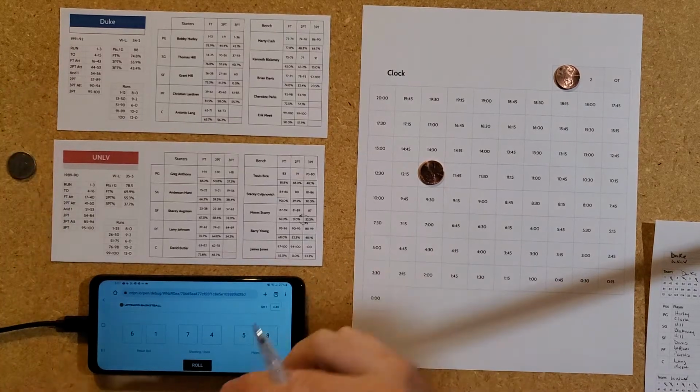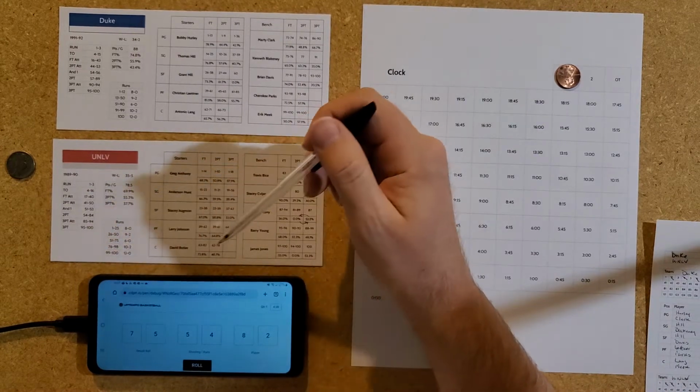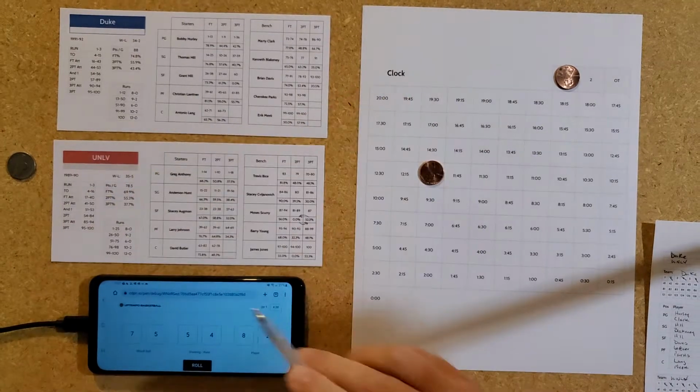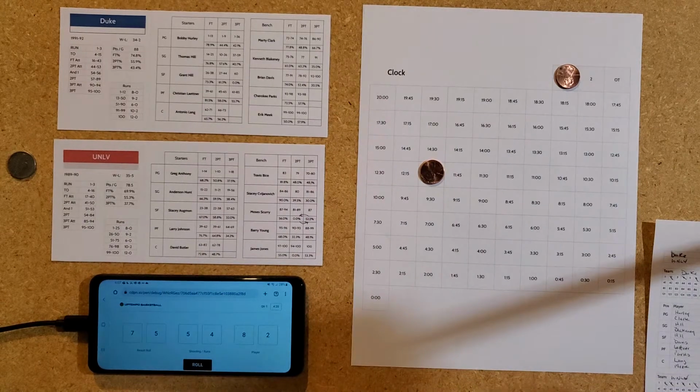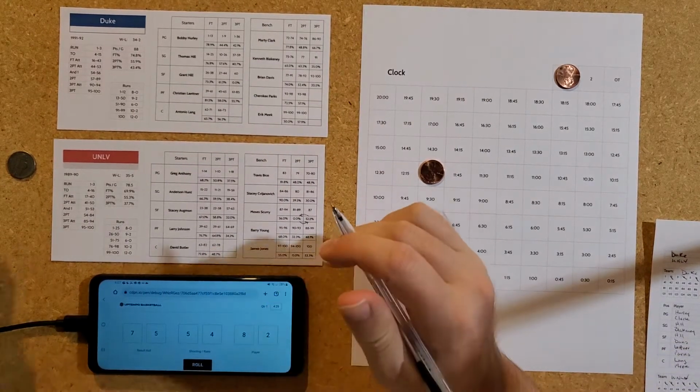Every time UNLV gets close, they just can't quite get the stop. So it's going to be a 2-pointer. That's to Grandmama, and that's going to be another bucket for Larry Johnson. 21-29.